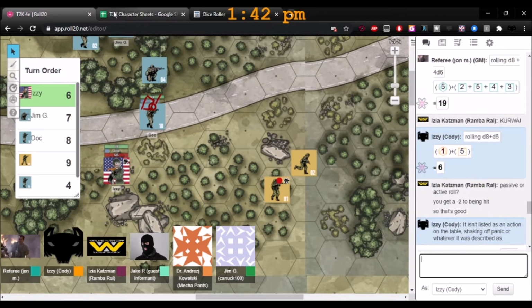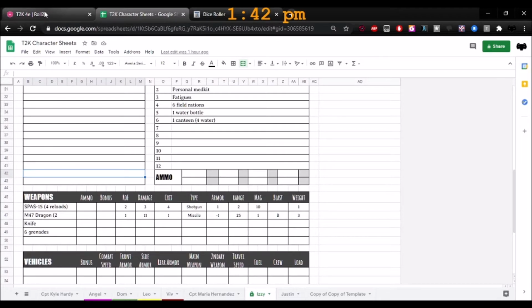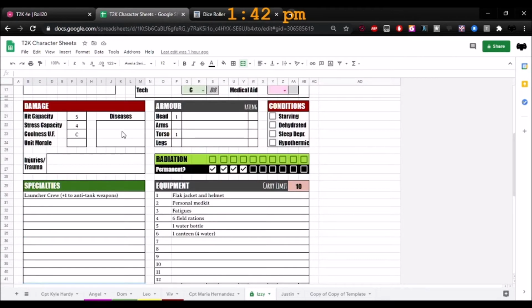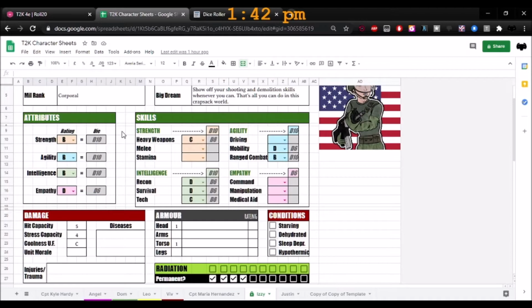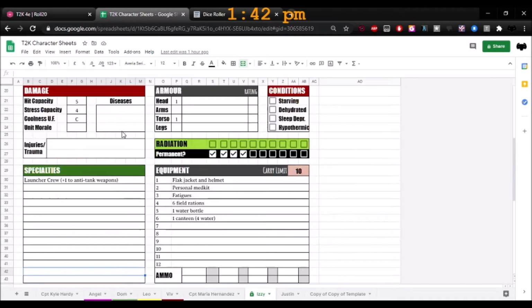Okay, how do I keep track of all my stress? You have a stress capacity, which is like your hit capacity. I have 4 stress capacity. So I'm not sure on your character sheet where you could just keep track. You know you have one now.